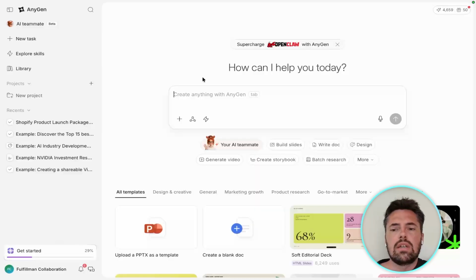Now, is it going to replace specialist design or pro video editing? No, but for e-commerce founders, dropshippers, marketers, agencies, anyone going from idea to launch assets fast, this is genuinely useful. Speed and organization in one place.